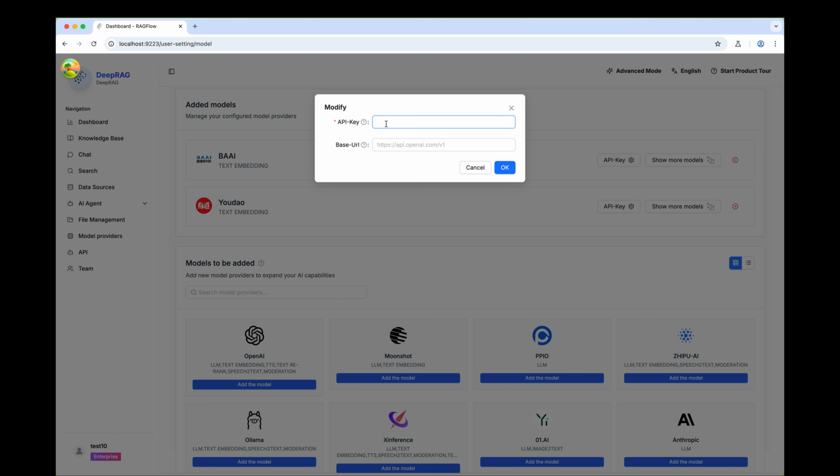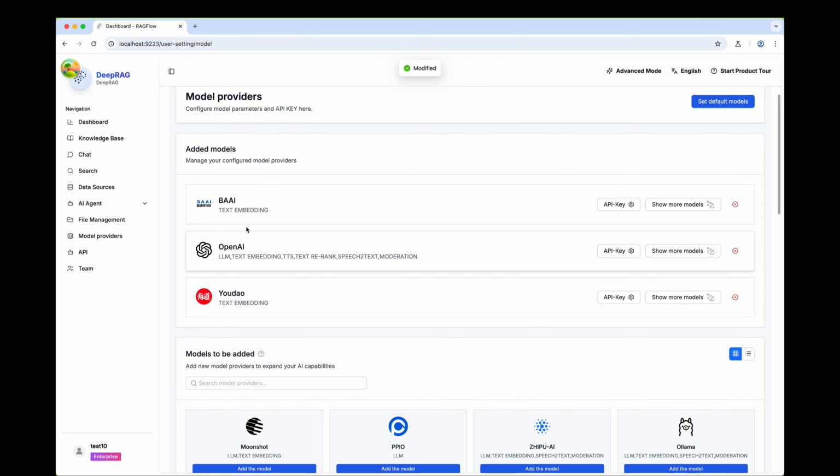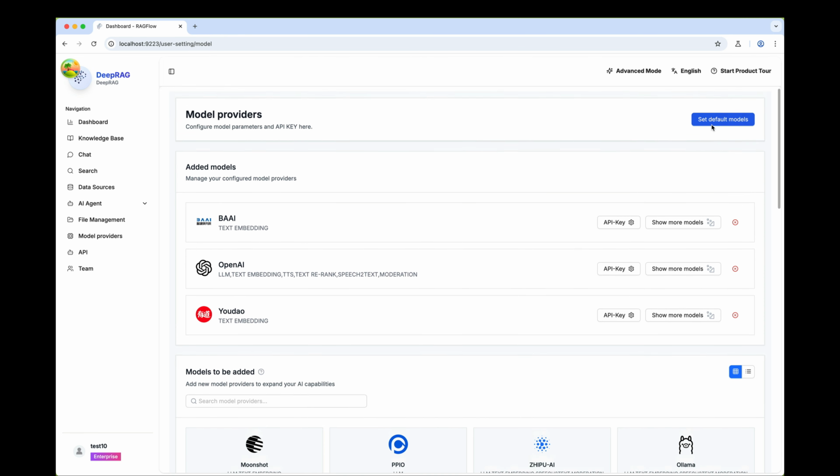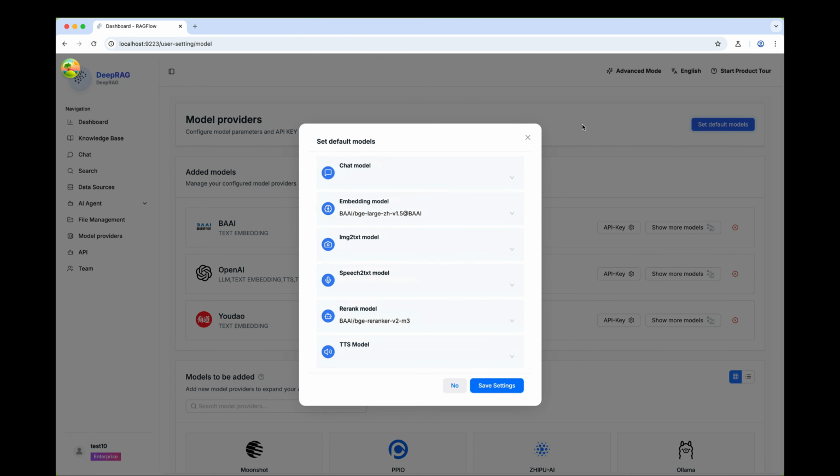Click the blue button. You will need to enter the API key. And then you will see your model will appear in the edit model part. So go to the set default models part.